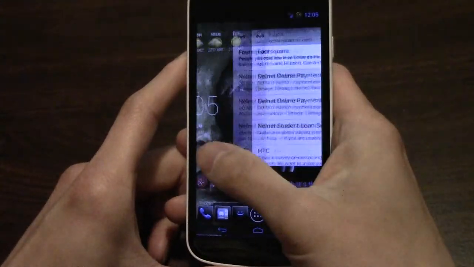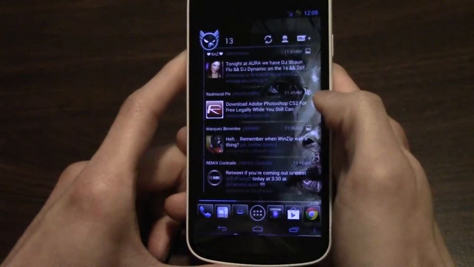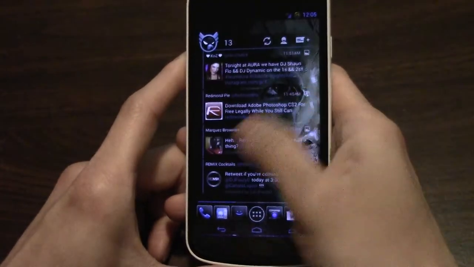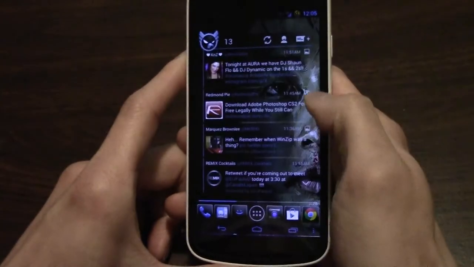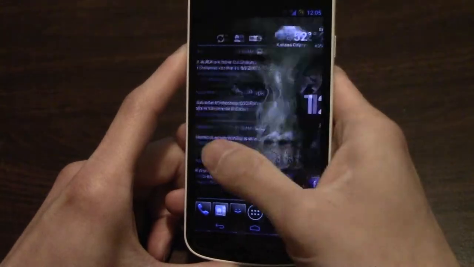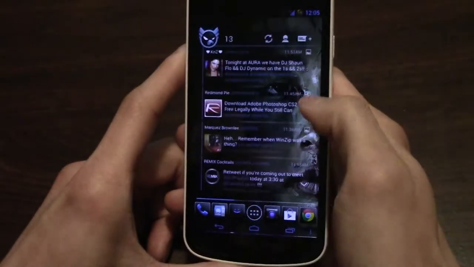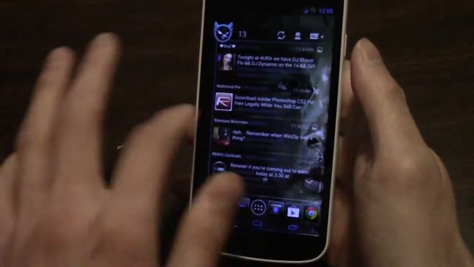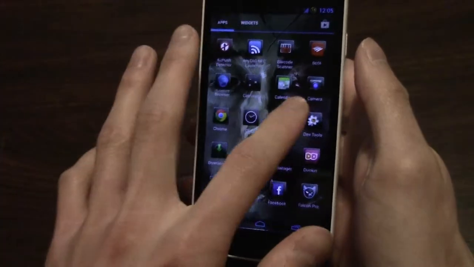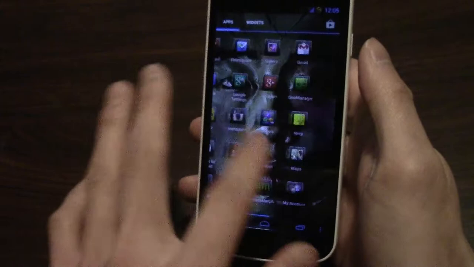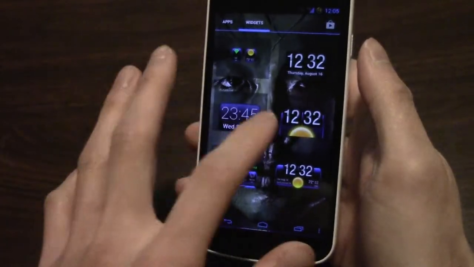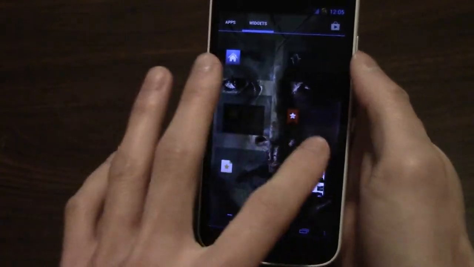This ROM is available for all variants of the Galaxy Nexus, whether you have the GSM version, Sprint, or Verizon. And I've been using this ROM for the past couple of days now, and I really like it a lot. The performance on this ROM is extremely solid, and everything is just really, really smooth and fast, whether you're just swiping between the home screens or swiping between your applications, or even the widgets drawer, where the Galaxy Nexus tends to struggle a little bit, at least in a lot of other ROMs I've tried.